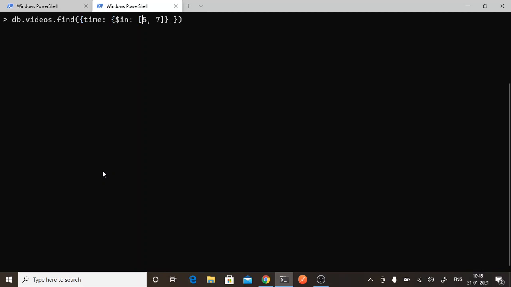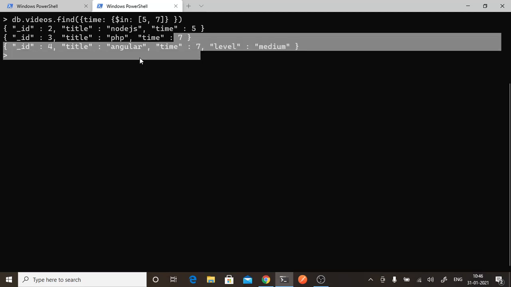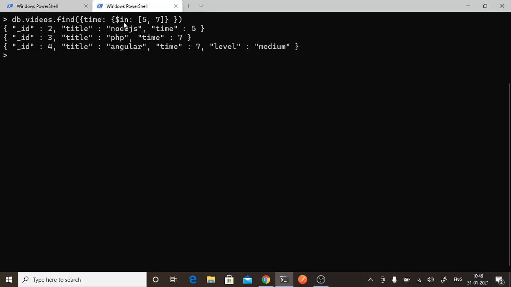Whenever you are giving a comparison operator, you have to give it inside the curly braces. And in $in, you have to pass the values, so you are passing them in the form of an array. So see, it is showing me the records where the time is 5 and the time is 7. So this is how you can use $in.